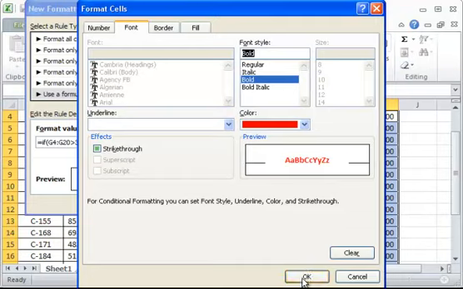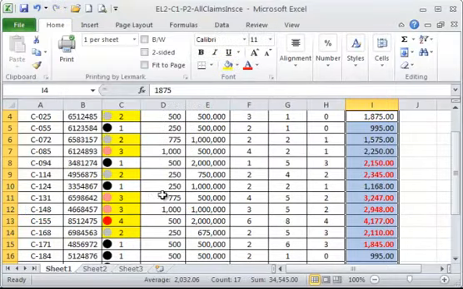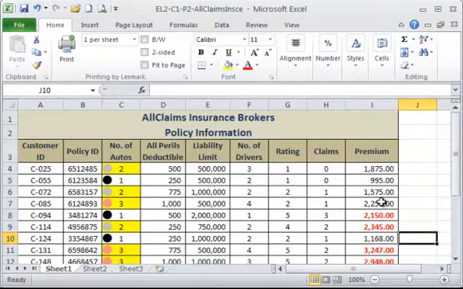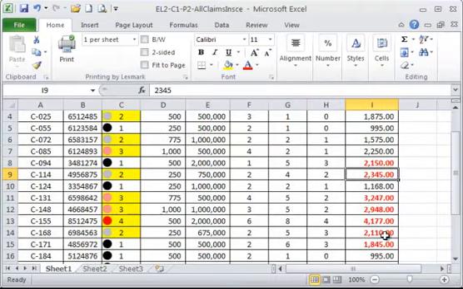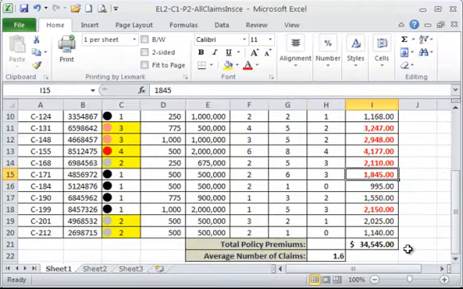Okay, I'm going to click OK. Click OK there. And now you can see in the premium area, if their ratings are greater than 3, then it'll highlight the premium in red. So any of these that are greater than 3, it'll highlight them in red.